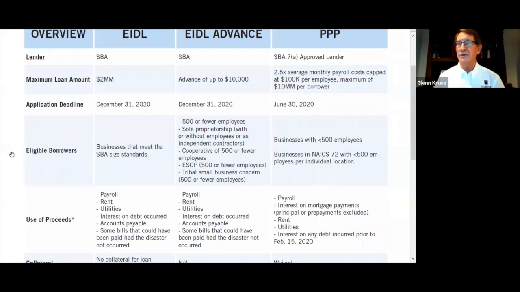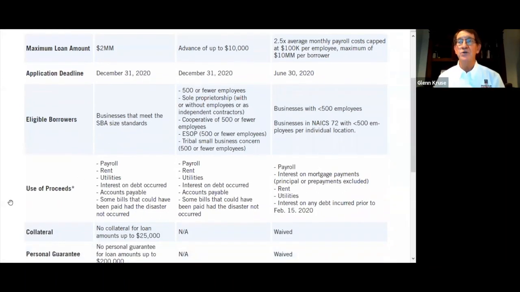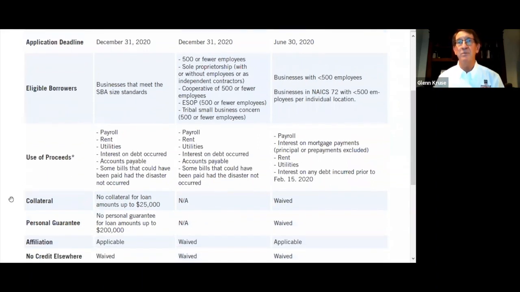Eligible borrowers, generally speaking, we're talking about any small business, including sole proprietorships and independent contractors that meet the SBA size standards. There's one exception: the NAICS code 72, where you'll find restaurants and hotels. If you have locations with fewer than 500 employees, you may exceed the 500 employees in aggregate, but you can still apply.